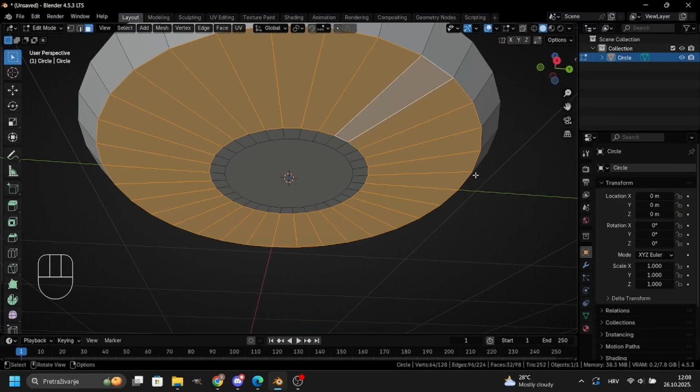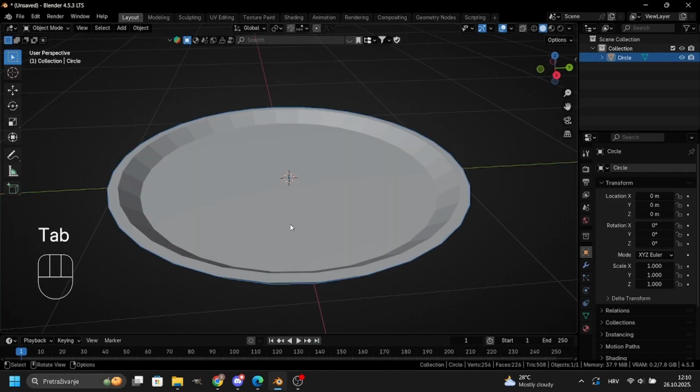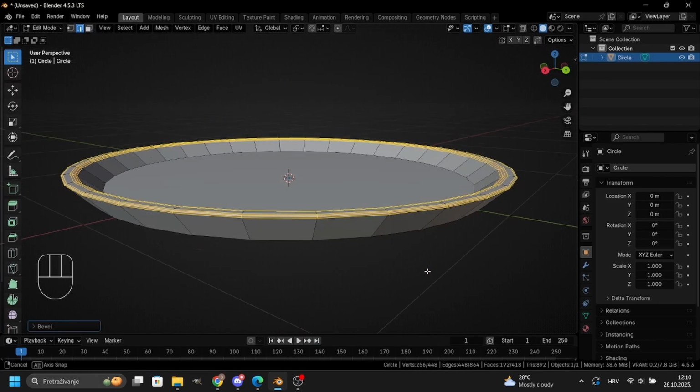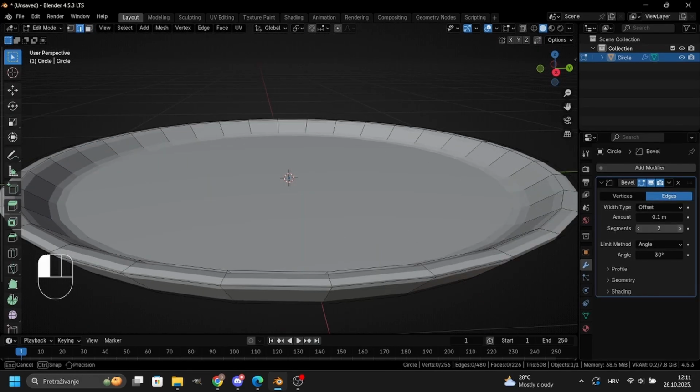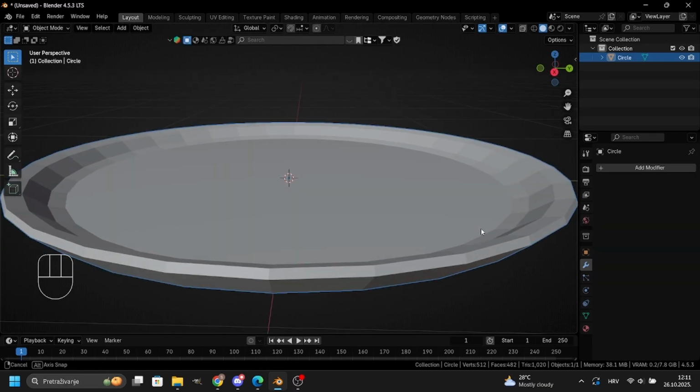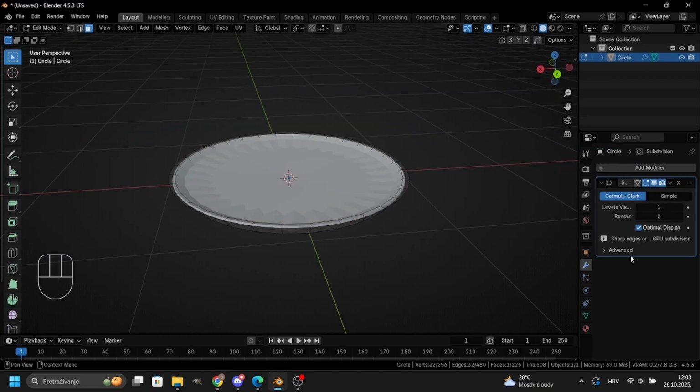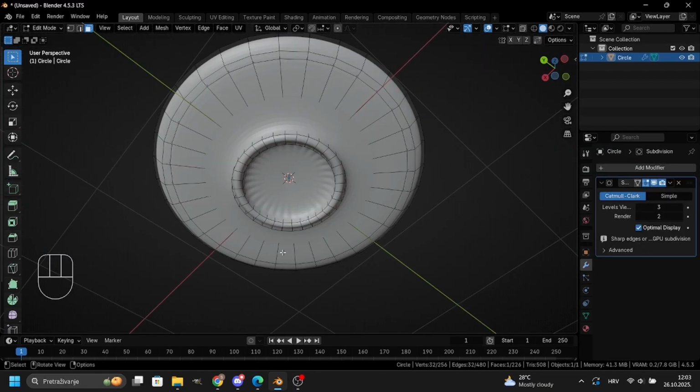In one of the previous videos, I showed you how to model a plate. Today, I will teach you how to texture that plate with shaders and by adding a texture from the internet. I will also show you how to use UV mapping to adjust your texture to fit your needs.